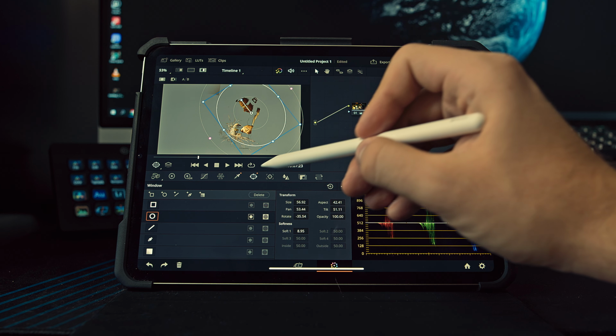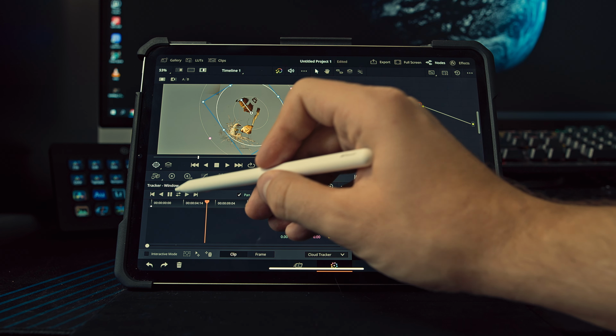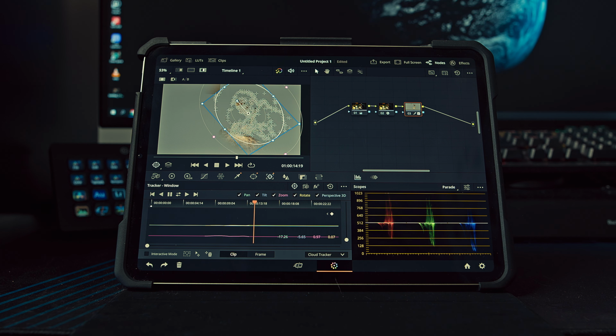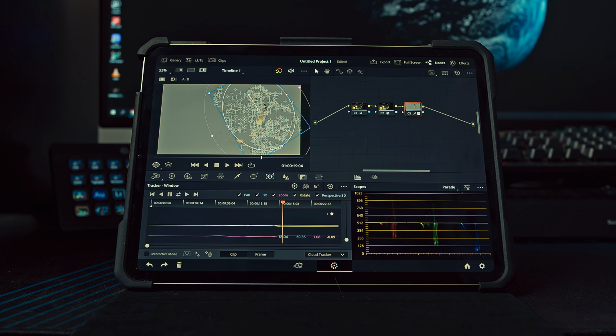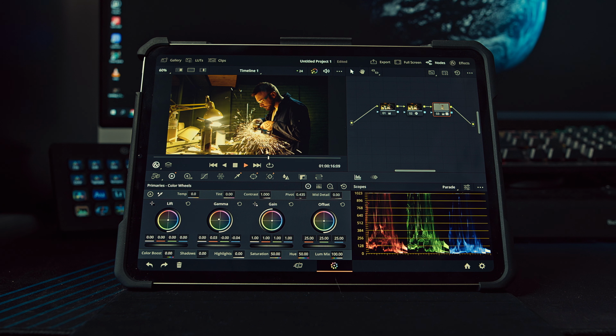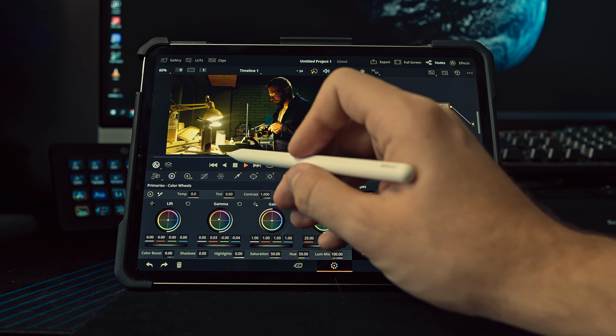Now let's track it back and forth. Surprisingly, iPad is really quick at that and has no problem whatsoever tracking a power window or just handling that qualification. If you play that footage, it plays really nicely, no problem whatsoever. Now let's create an outside node.